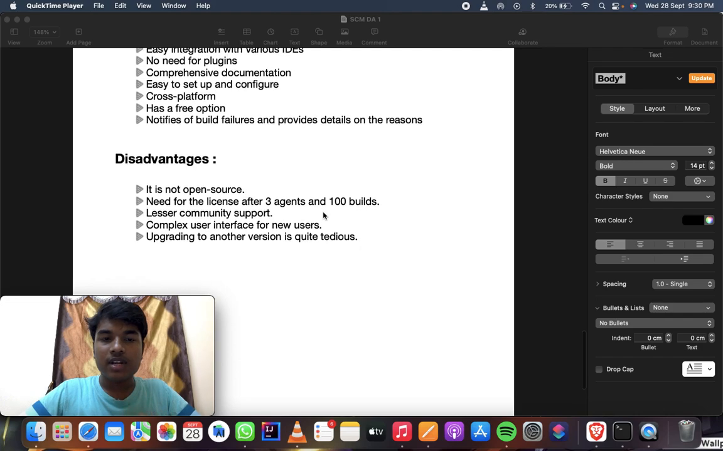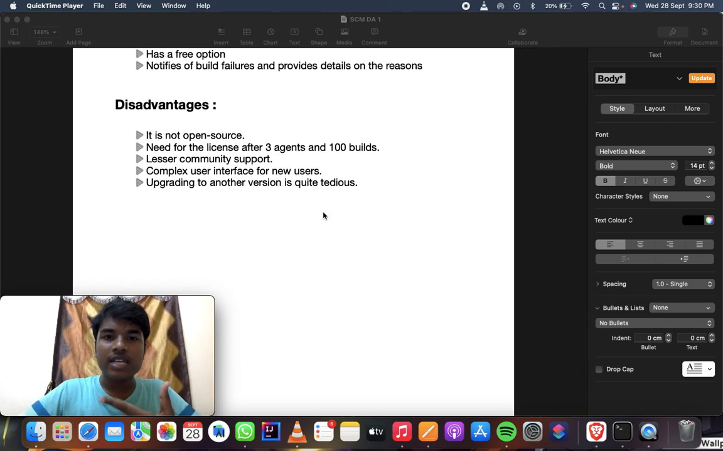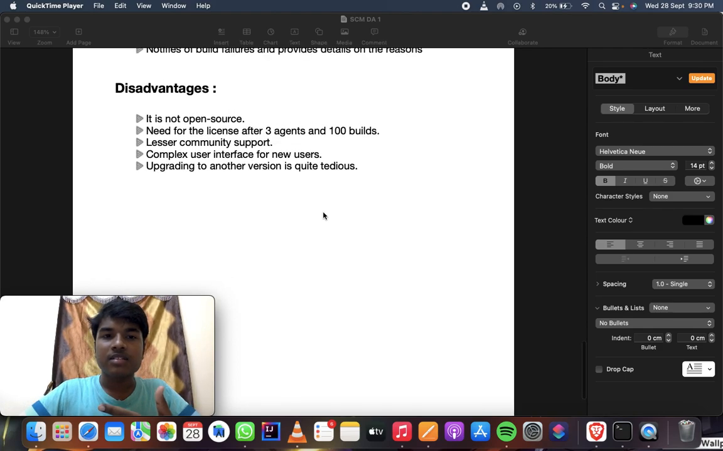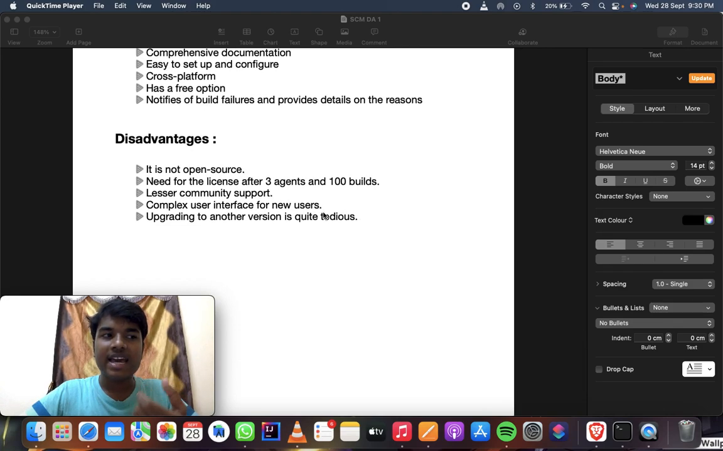And coming to the disadvantages, it is not open source. As I said, most of the features require you to buy plans, and there is a need for a license beyond 3 agents and 100 builds. Yeah, whenever you want to add more than 3 agents, you have to buy a license. And lesser community support. So the community support is present, but most of the time it is not that useful. Like you will not be getting the answers that quickly and all.